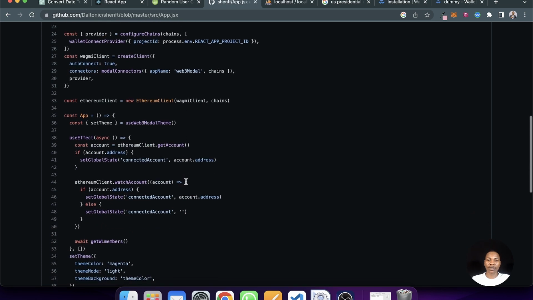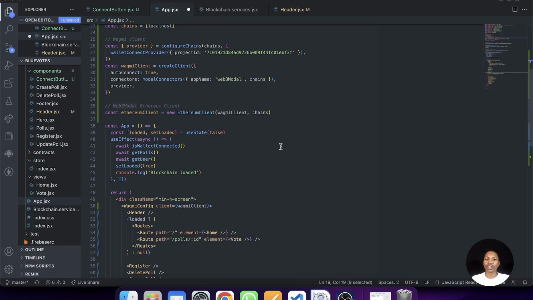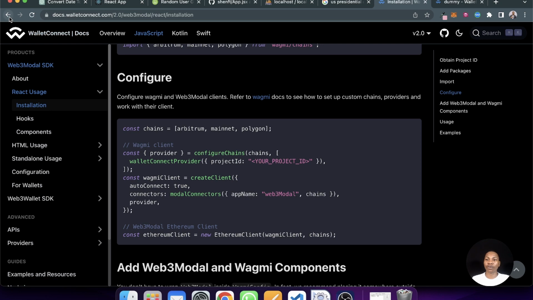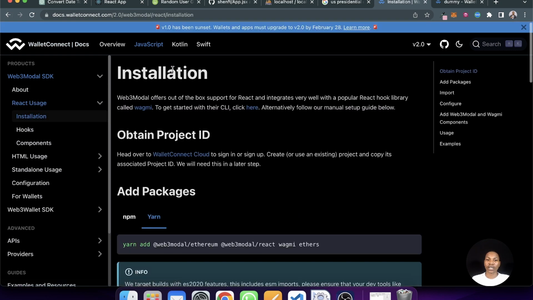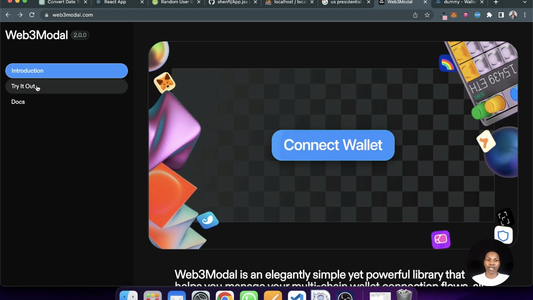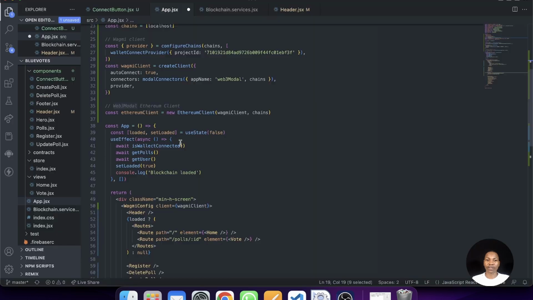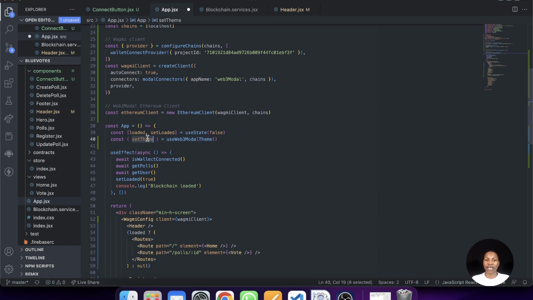Next I would like to set the theme, because you can actually configure the button and the Web3Modal however you want it to look. What do I mean by that? If you come to this place, hold on, okay, and then you say try it out, you can actually choose magenta, blue, or that. So all of these configurations can be achieved with what I'm about to set up for you right now. So we're going to use a useState variable, and what we want is setTheme. That is all we need.